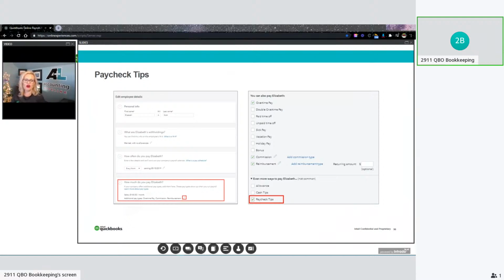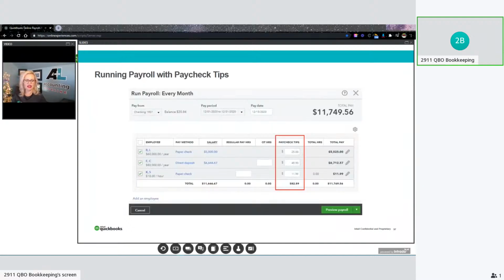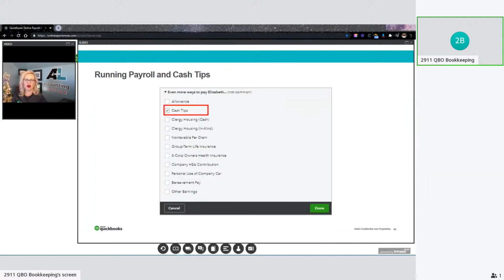So whenever we're thinking about payroll tips, we are thinking about tips that are going to go either on the paycheck, or they're going to be cash tips that were given. So in this scenario, we're going to say the tips are going to be put on the paycheck. We first need to set that up as a payment type for that employee. So you can see I'm editing the employee again and selecting from this drop down additional pay types and choosing payroll tips. And then on the payroll run, I can plug in those dollars that are associated with those paycheck tips. So very simple to use.